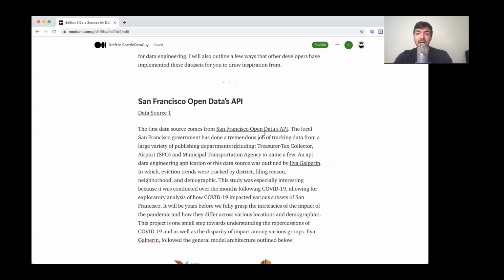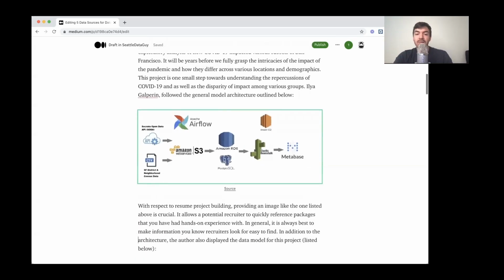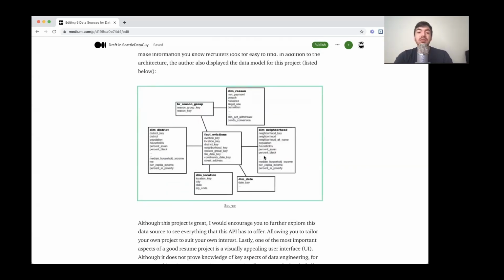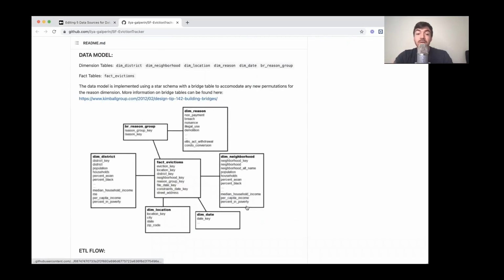And I'll have the link below so you can find this. But they ended up sharing the overall structure that they created here. You'll see that they did end up trying to use the classic star schema model in Kimball. In fact, if you go to their project on GitHub, you'll see that they took the time to really explain why they did what they did. Like they had this issue here with dim reasons, and so they had to create some sort of bridge table. And so I thought that was interesting overall in terms of how they tried to solve this problem.